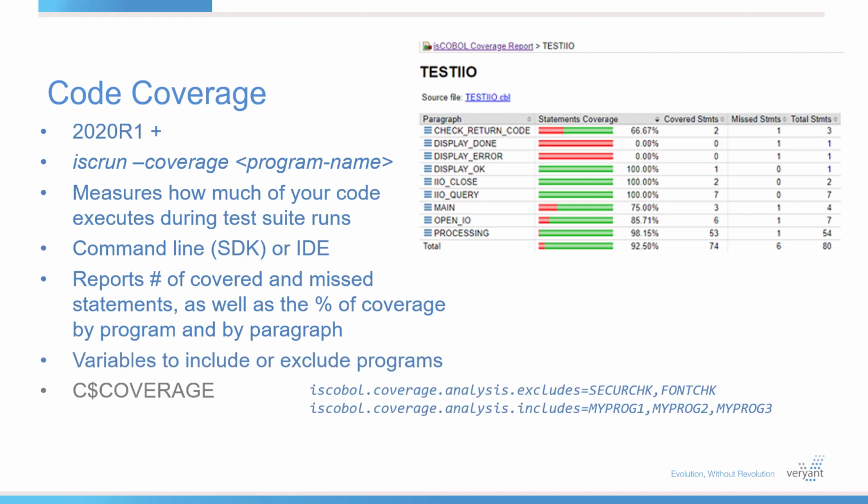There are several variables to configure the code coverage tool, including ones to specify which programs you want to measure or which programs you don't want to measure. And there's also a library routine called $coverage. It further controls the code that is tested, and it's used to flush the data to a report at a specific point rather than at the end of the run. So let's see how it works.